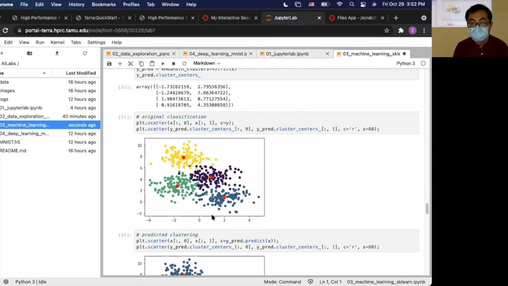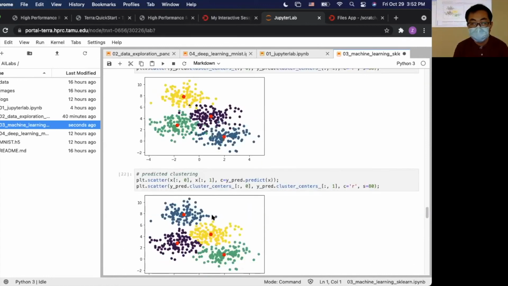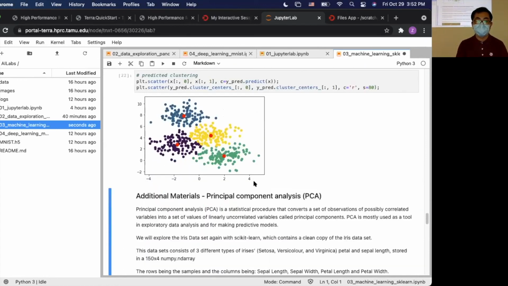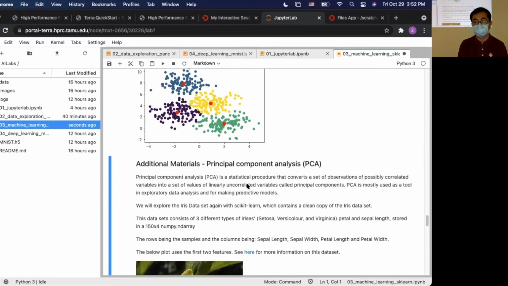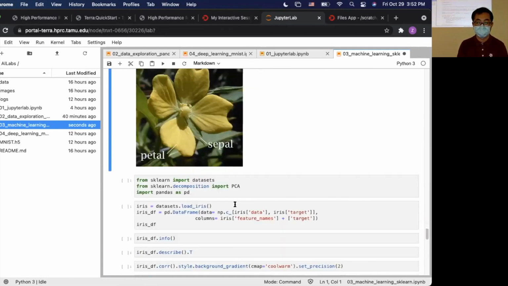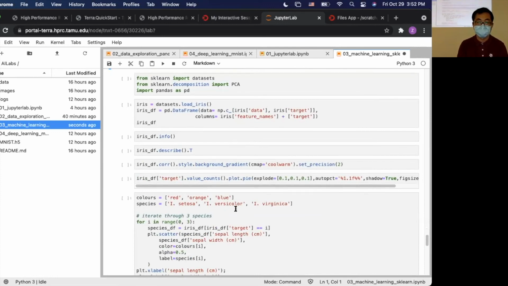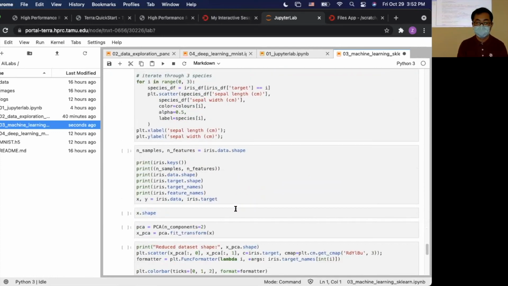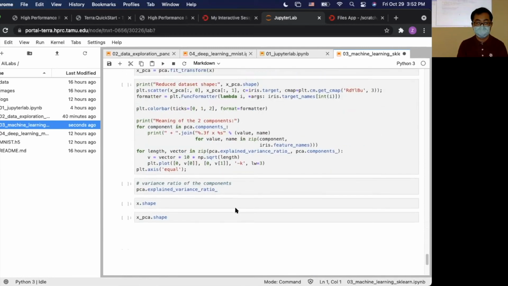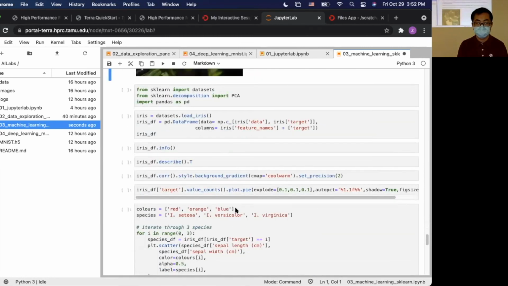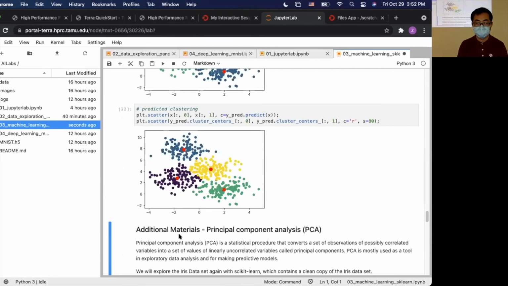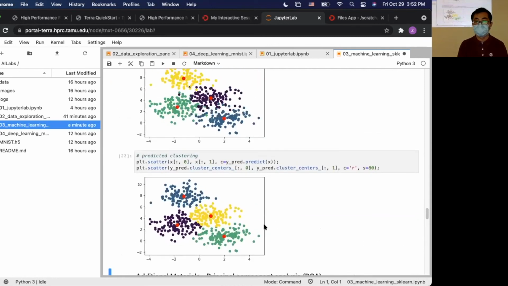So this is about thing. Okay, and then the next is about some additional materials about the principal component analysis. So it's about dimensionality reduction. I want to talk about this. I want to leave it to you guys to look at the last one, additional material principal component analysis, in your spare time. So let's go to the deep learning notebook.